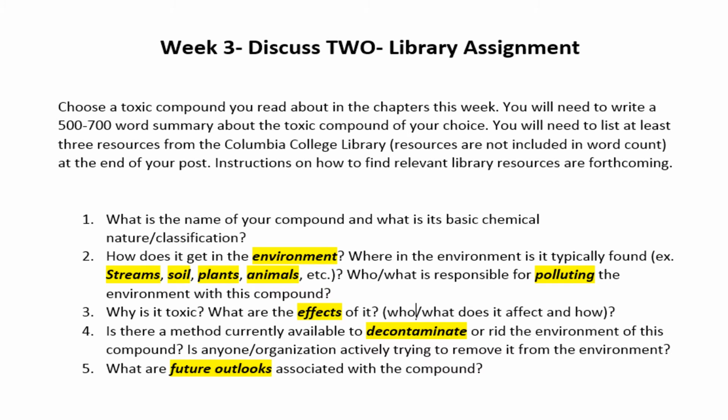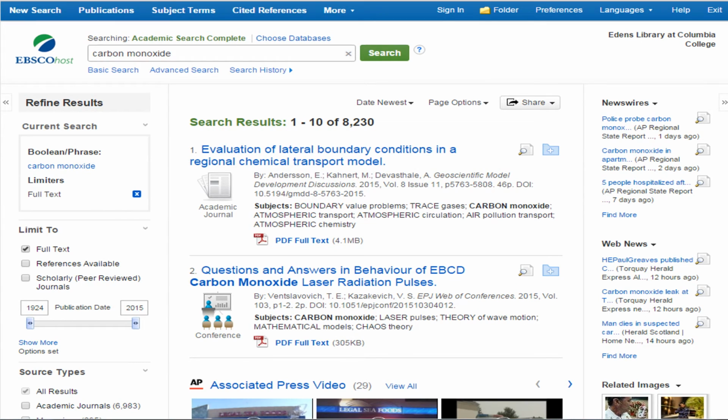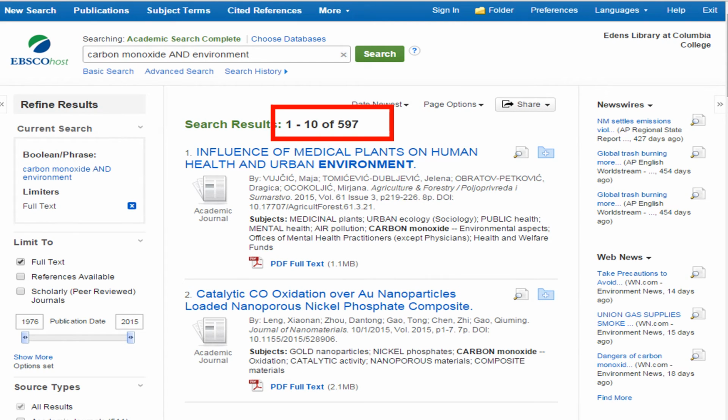Here's what we came up with. Jot down some of these terms and be thinking of other synonymous terms you could use in their place. Okay, back to the databases. Let's try adding the word environment. This gives us 597 results, which is still a lot. We still have a bit more work to do, but it's much better than 8,000.